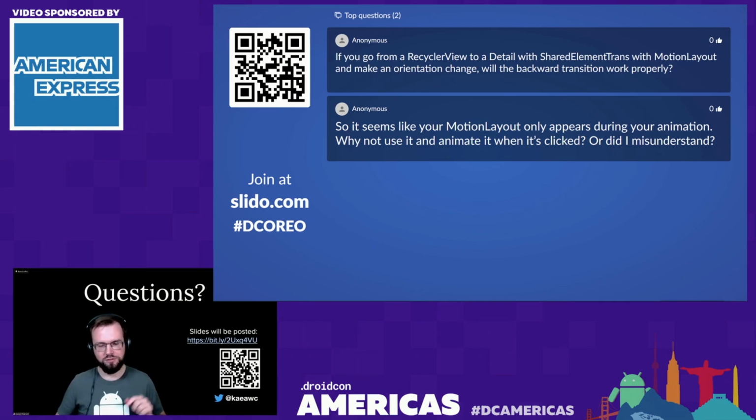If you go from RecyclerView to detail, shared element, or MotionLayout, and make an orientation change, backward. So I'm actually not doing shared element transitions with MotionLayout. These are just MotionLayout transitions. They're replacing shared element transitions. And the wonderful thing about MotionLayout is once you have a transition set up like this and do all those constraints programmatically, all you have to do is back out of it and say transition to start, or transition to the state that is the starting state. You don't have to build the backward transition, which is amazing.